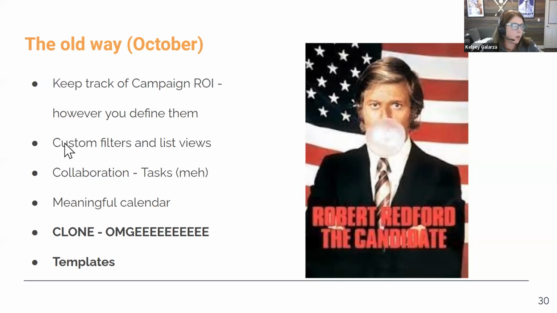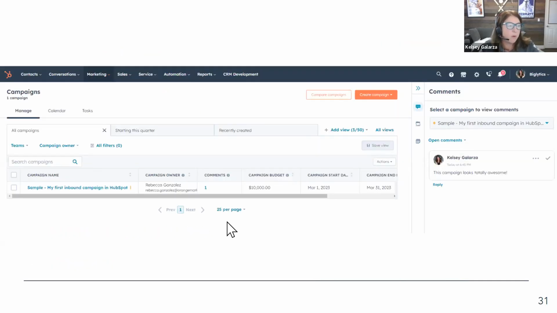Campaign ROI, custom filters and list views, collaboration. At that time, there were only tasks, and my assessment of that was meh. The calendar, which was cool, cloning and templates. OMG, I'm still just batty about that. But now we have added a little bit more improvement on collaboration and comments. So here is a picture of what these comments look like, and you're going to see a little bit more of the collaboration in a second.